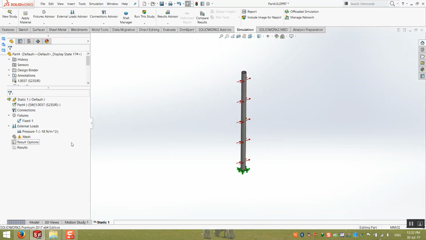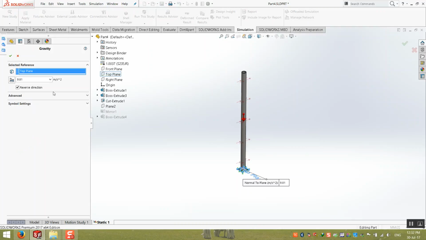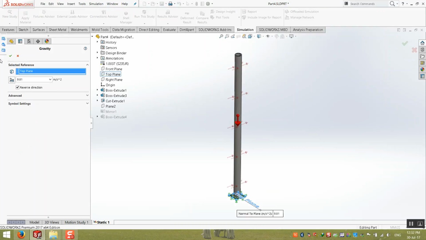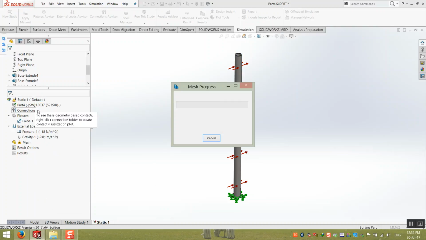Also, right click, add gravity. The normal gravity, ground gravity. It's very important to get an accurate simulation. You have the gravity. Okay, it should be added because it's a very important factor. And run.